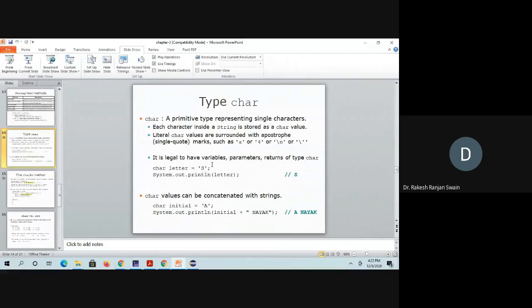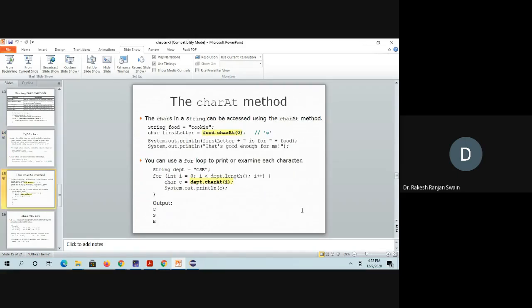This is the declaration of a character with an assigned value, and printing it. Second, a character value can be concatenated with a string. I take the character, then the string, and using the plus operator, we can concatenate. A character value can be concatenated with a string. Next, see.